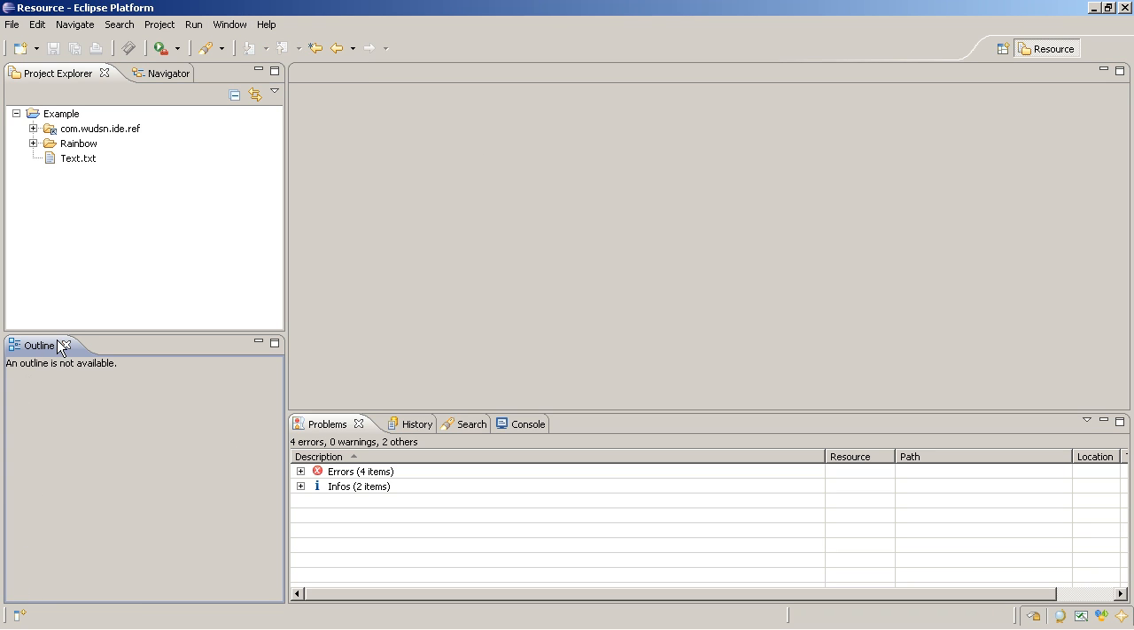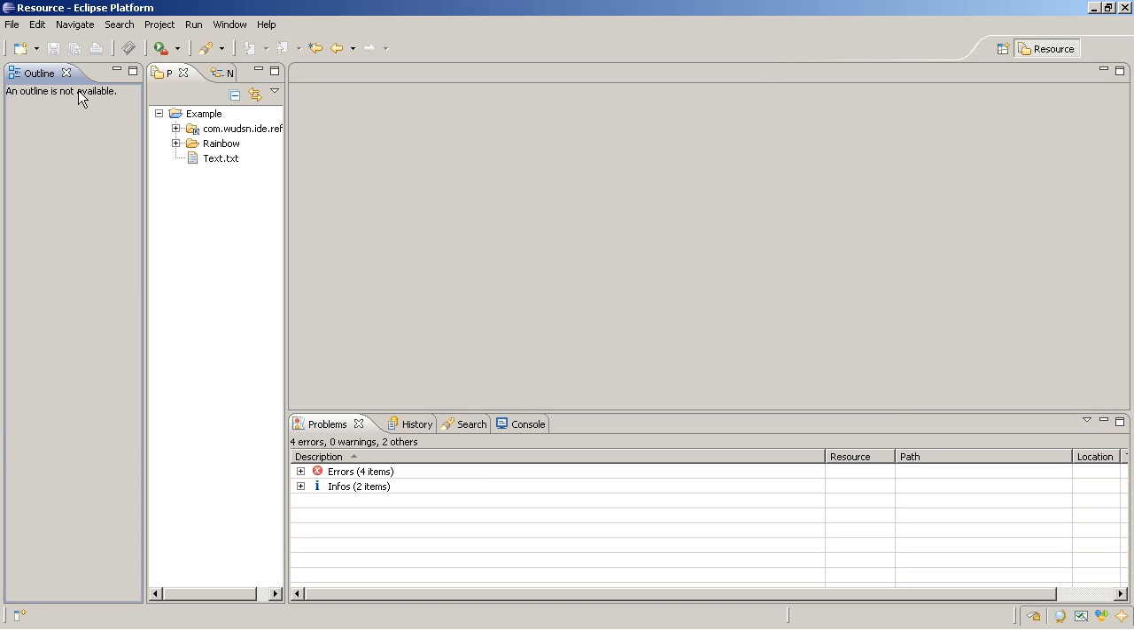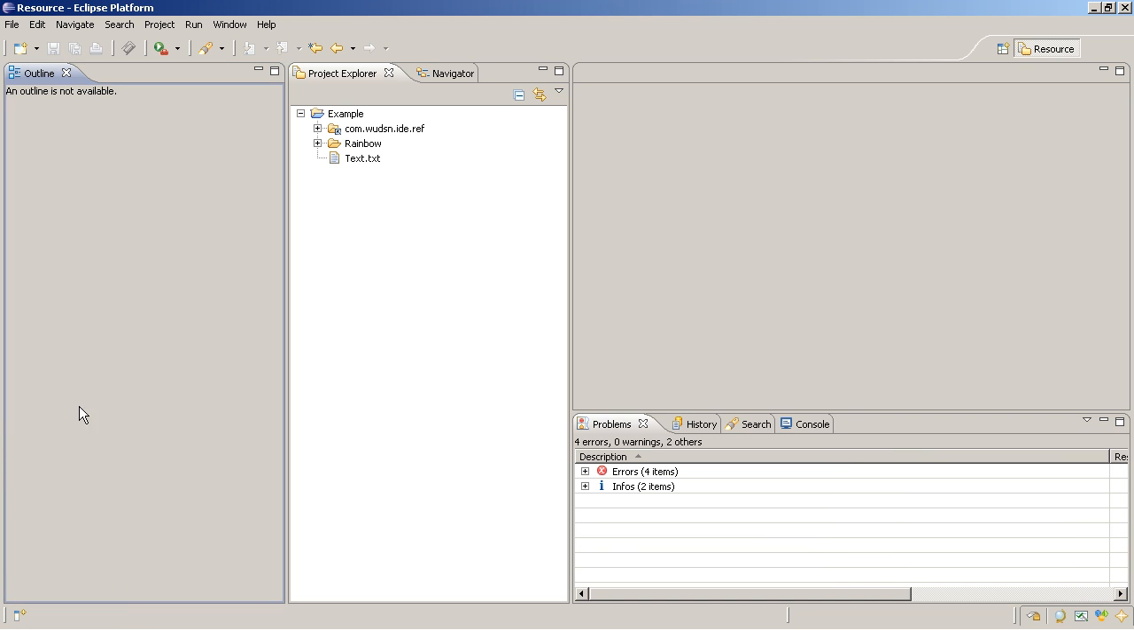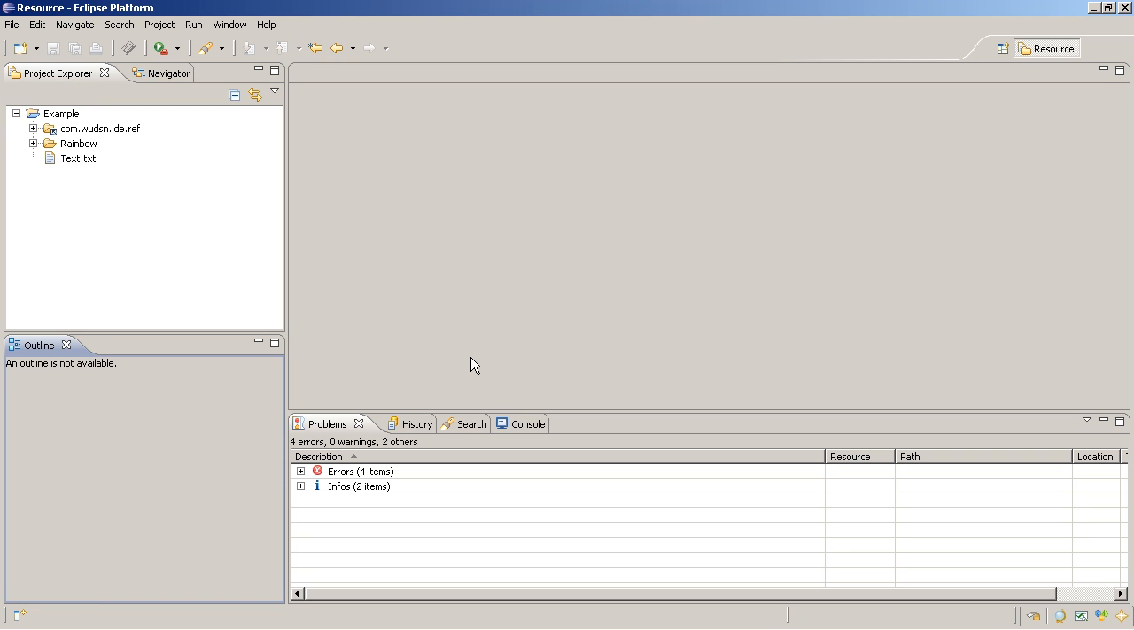The outline is very helpful. I usually also put it here. You can rearrange these screen parts just as you like. You can put it here or there, and all this will be remembered by the IDE. Now let's put the outline down here. Come on, here it is.